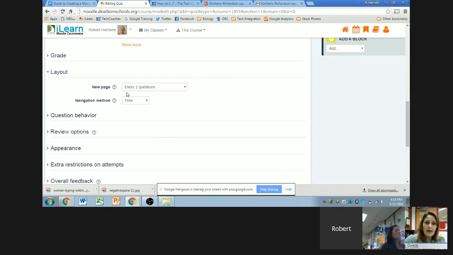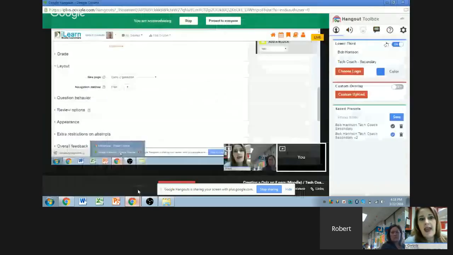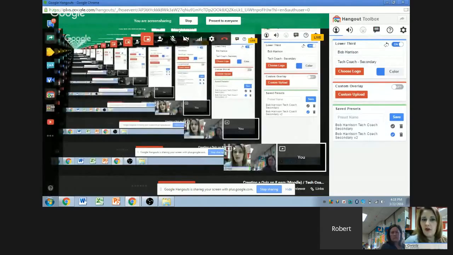And also, Bob, I just wanted to throw in that if you set your default to 2 questions per page and you're working on your quiz and you decide that these 3 or 4 questions belong together on a page, you can change that while you're creating the quiz. It doesn't mean that because you set it at 2 questions, you're stuck at 2 questions per page. You can change that when you're adding your quiz questions later on.